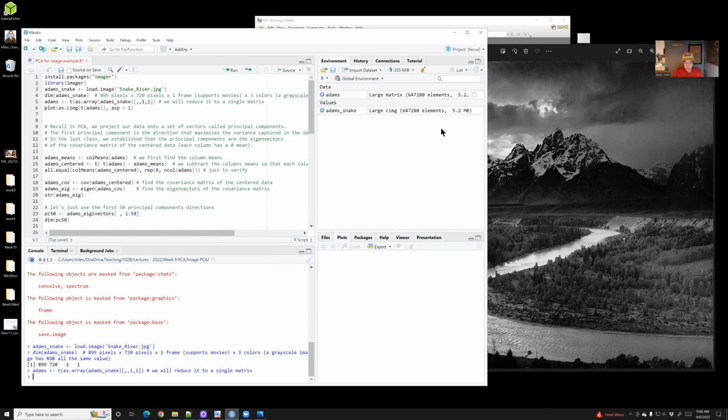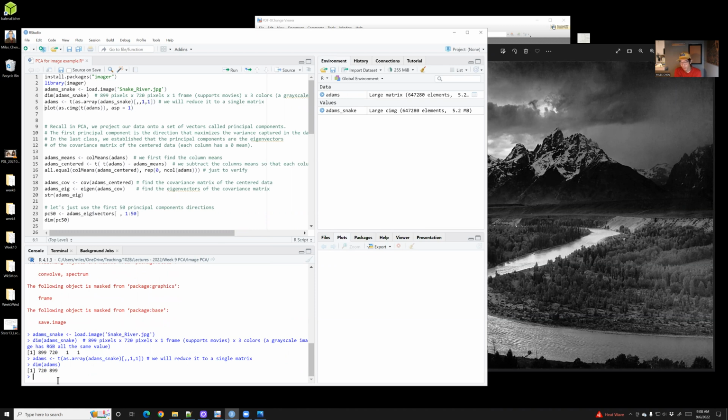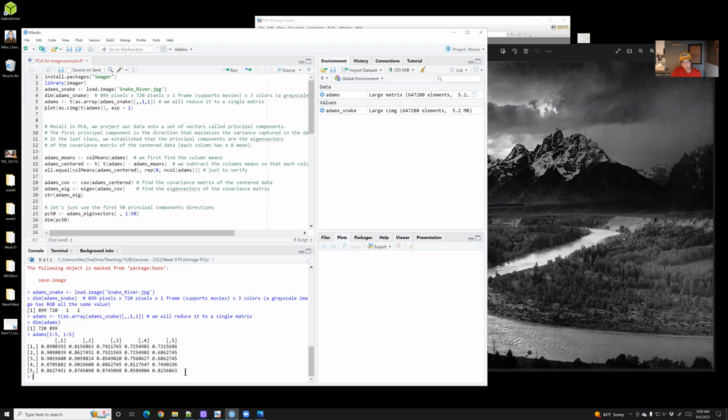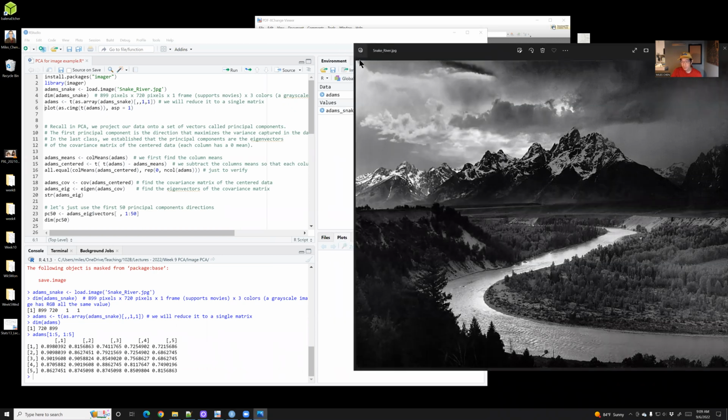Okay. And so you can see Adams is just a large matrix, named for Ansel Adams, the photographer, and I can do dim of Adams. If we look at the first 5 rows and the first 5 columns, this is the top left corner right here.